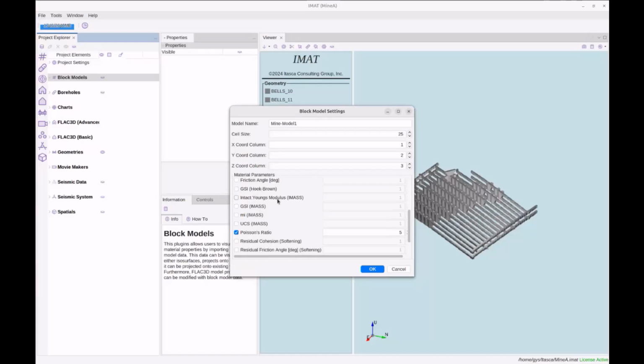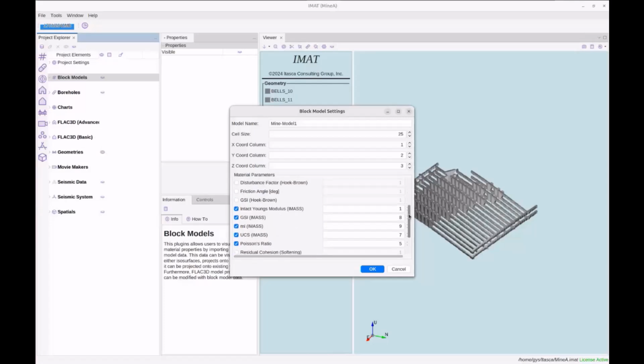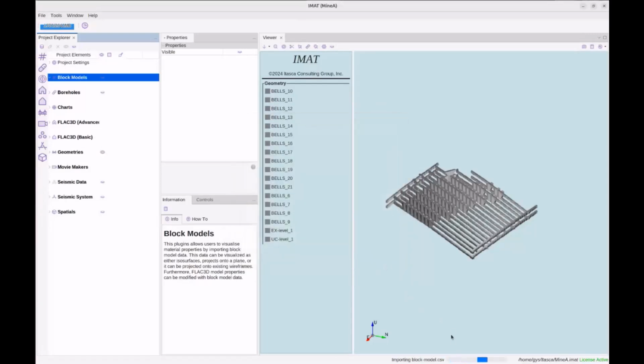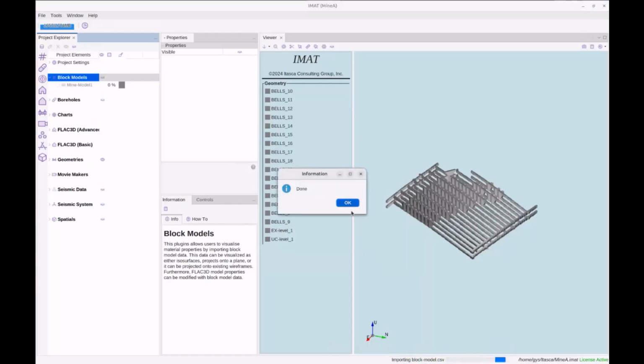For this example, I am going to use Hoek-Brown, or actually no, I can just go ahead and use IMASS. So I'll import a UCS for IMASS located in column 7, GSI for IMASS located in column 8, and an MI for IMASS located in column 9. And I also want to import the intact Young's modulus instead of the normal Young's modulus that was located in column 4. So I'll go ahead and import that information. Shouldn't take too long. Great, so it's just imported.